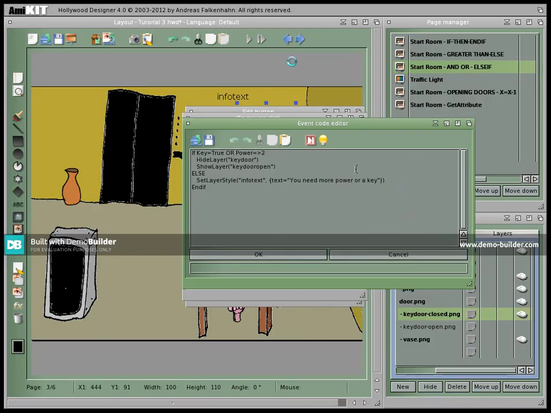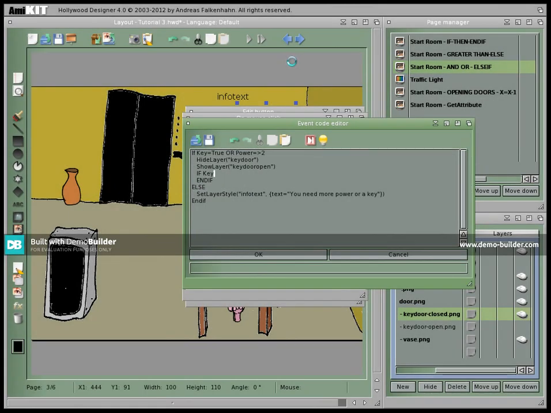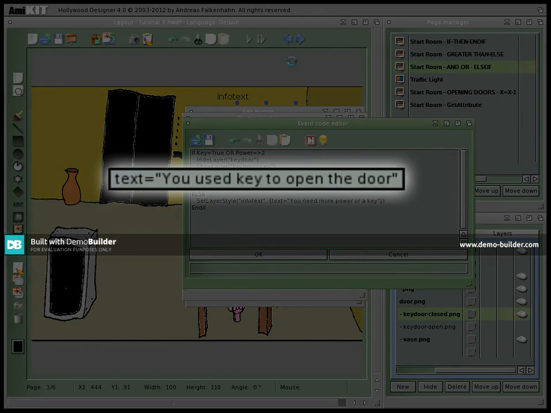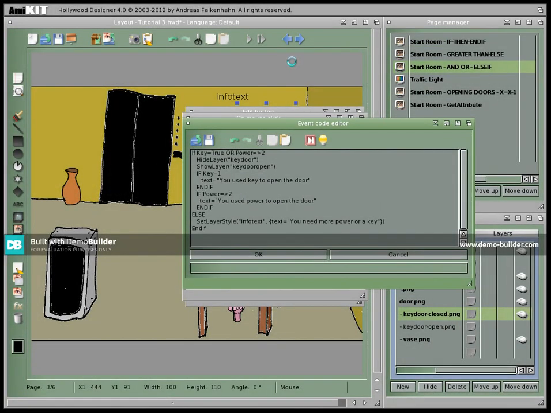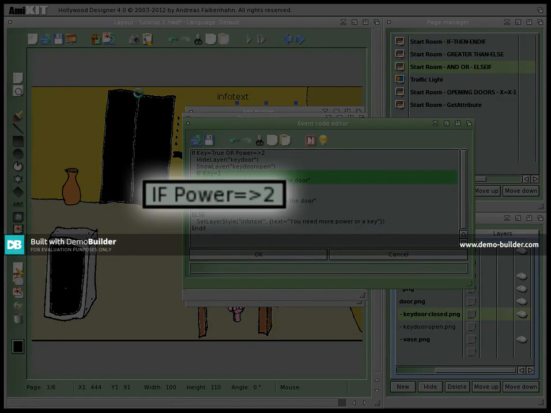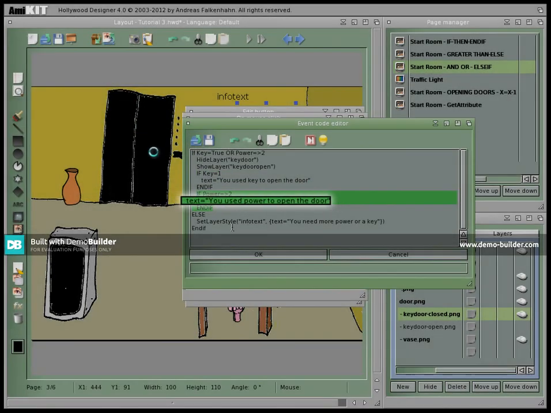Now I am taking another step further. I will add another if section inside the if section. I will use if variable key is 1. Then variable text will contain the text "you used key to open the door" inside it. Next I make a similar kind of if section, but this time with the if condition if variable power is 2 or greater and with a different text.